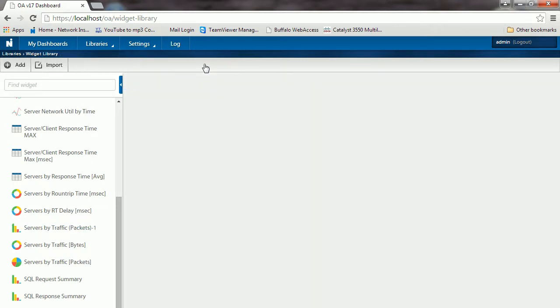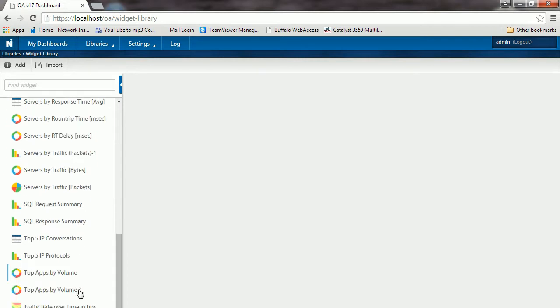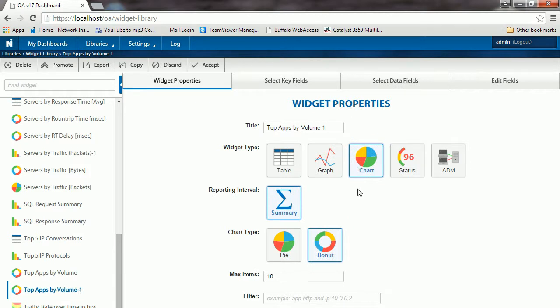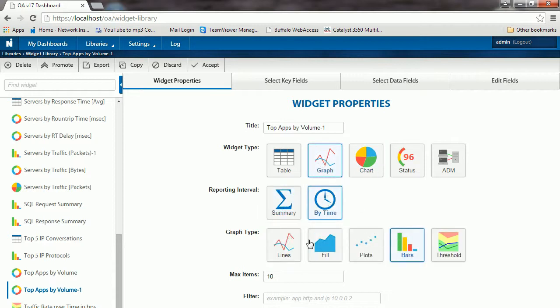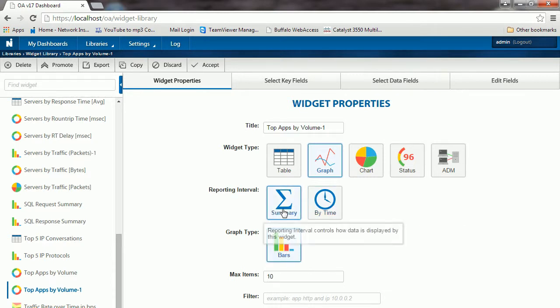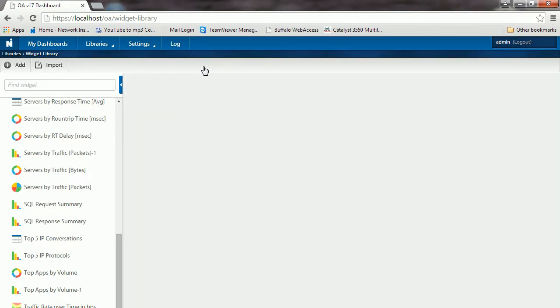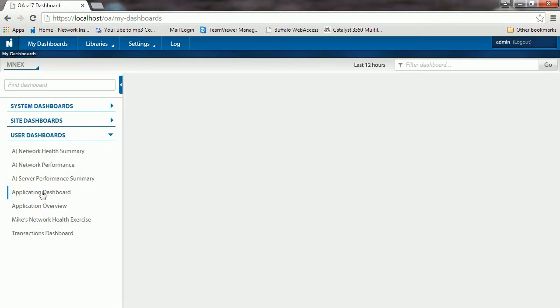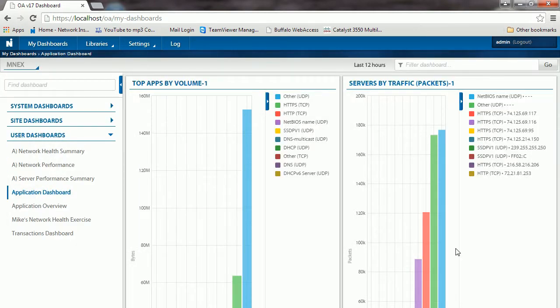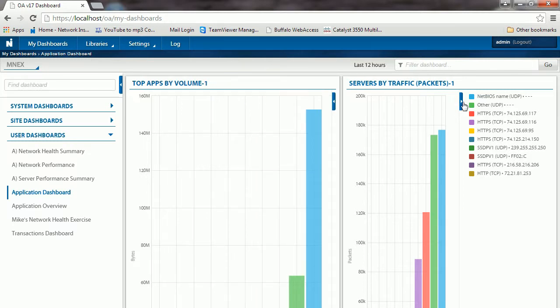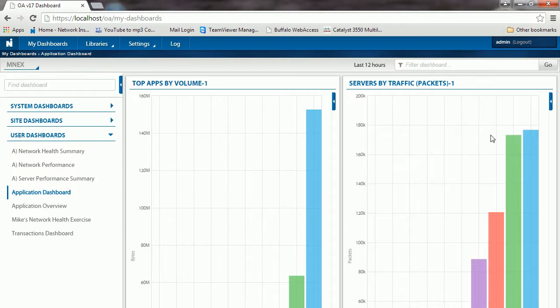And we're going to make that same change on, what did we call the other one? Top apps by volume. And again, we had it as a chart, donut chart. We'll change it to a graph. And again, as long as we're under summary, if we go by time, we have all those same options. We're just going to keep it summary for the time being, and a bar graph. And we say accept. Then we go back to my dashboards and click on our application dashboard, and now you notice it's a little different. It's bar graphs, and it's kind of all stacked up and messed up there. So I like to click these little arrows, move them over, and it's a little bit easier to see.